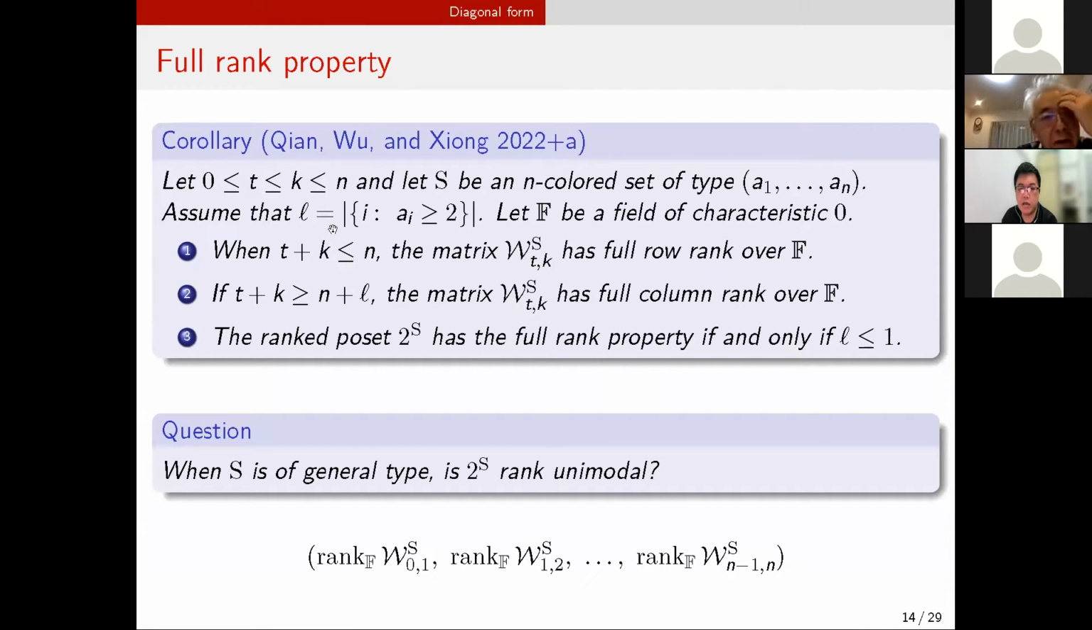Assume that L is the number of rows AI that is bigger than 1. Let F be a field of characteristic 0. When T plus K is at most n, then the matrix has full row rank over F. If T plus K is greater than or equal to n plus L, then the matrix has full column rank over F. The ranked poset 2 to the power S has the full rank property if and only if L is at most 1.